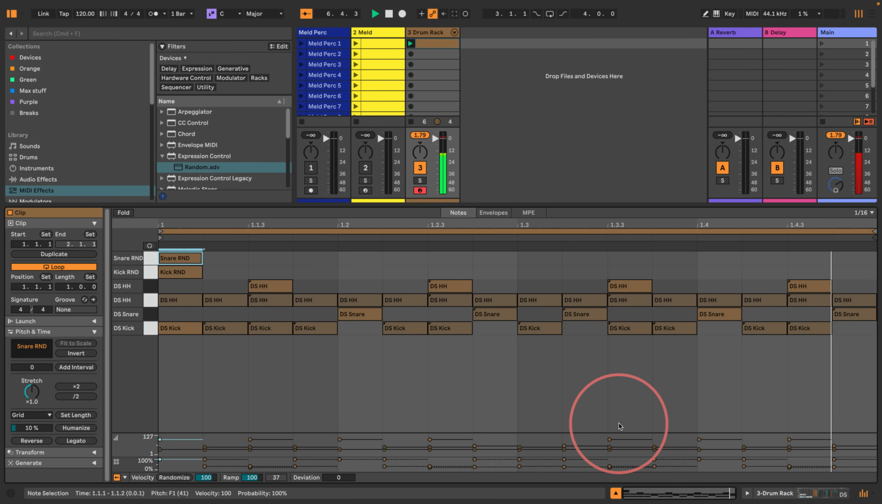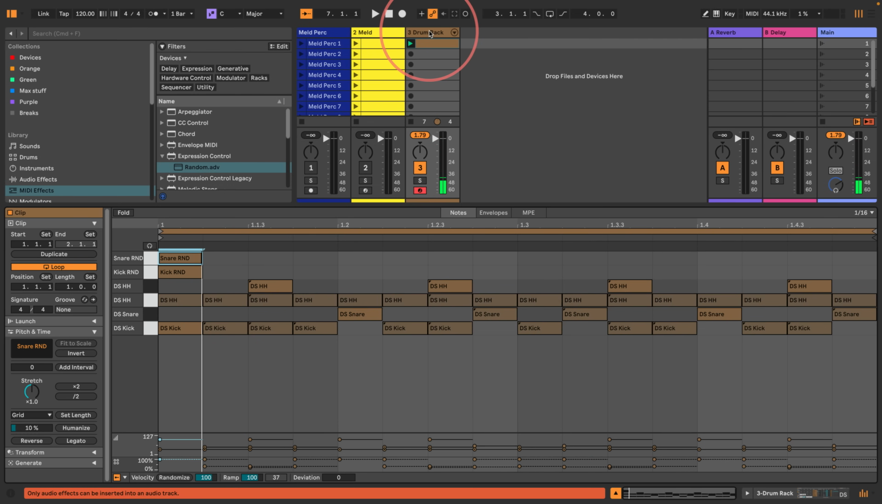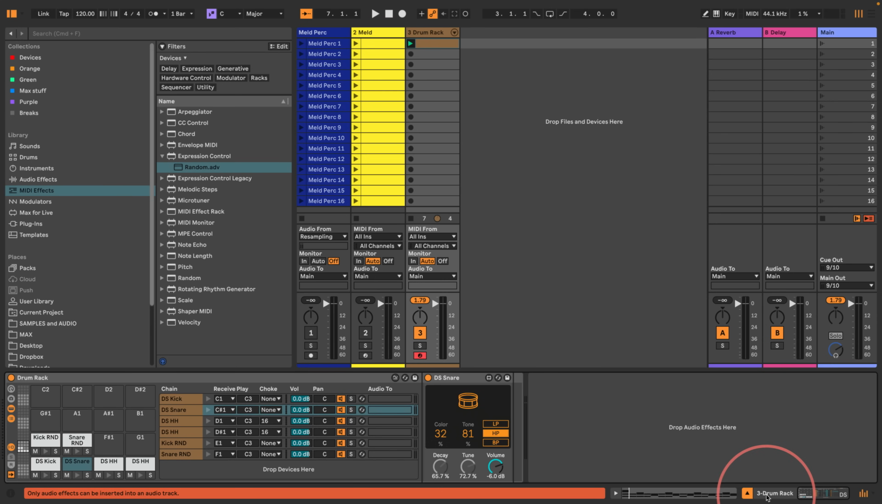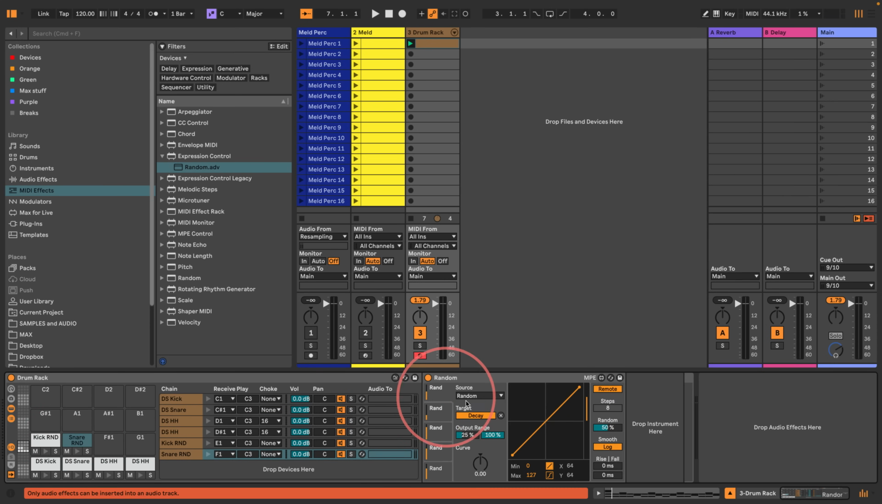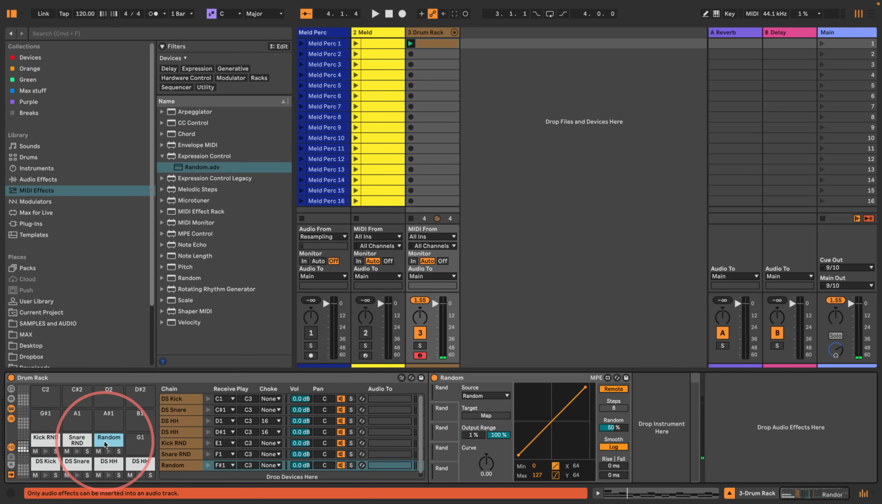Okay, all right. There's a slight problem there because the spill of the release from the previous randomization is spilling into the next loop. So probably what we'll need to do is give it less decay. So let's put the decay down to 50%. Actually, let's try 10% and 35%. Brilliant.